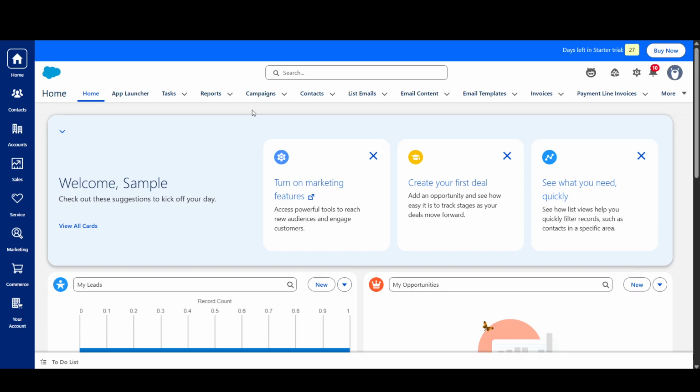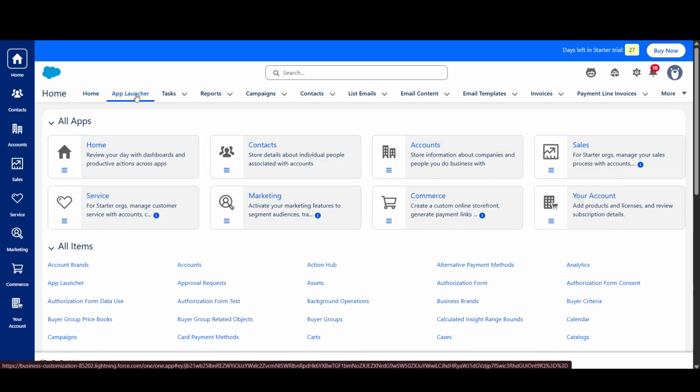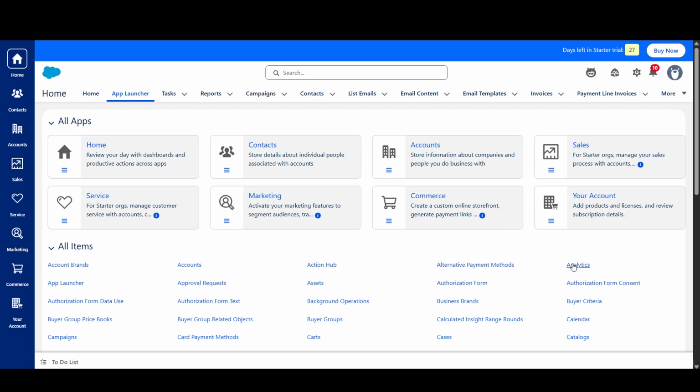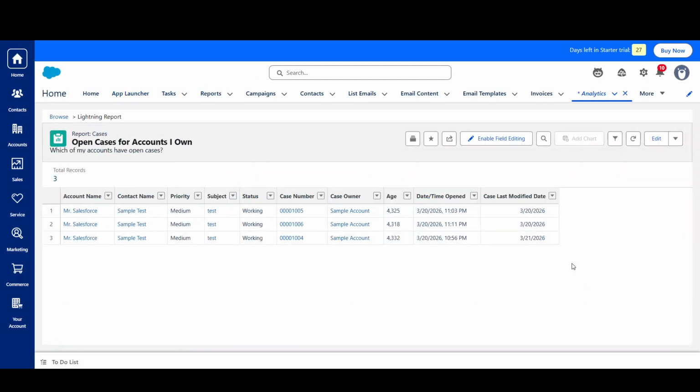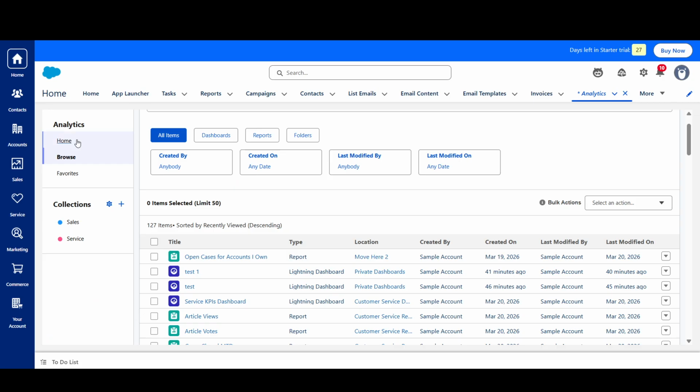Start on your Salesforce homepage. From here, open the App Launcher, the grid icon in the upper left. This is your gateway to all apps and items in your org. In the search bar, type Analytics, then select the Analytics app. If you already see Analytics in the list, you can click it directly. The goal is to land on the Analytics area where your dashboards, lenses, and reports are organized.